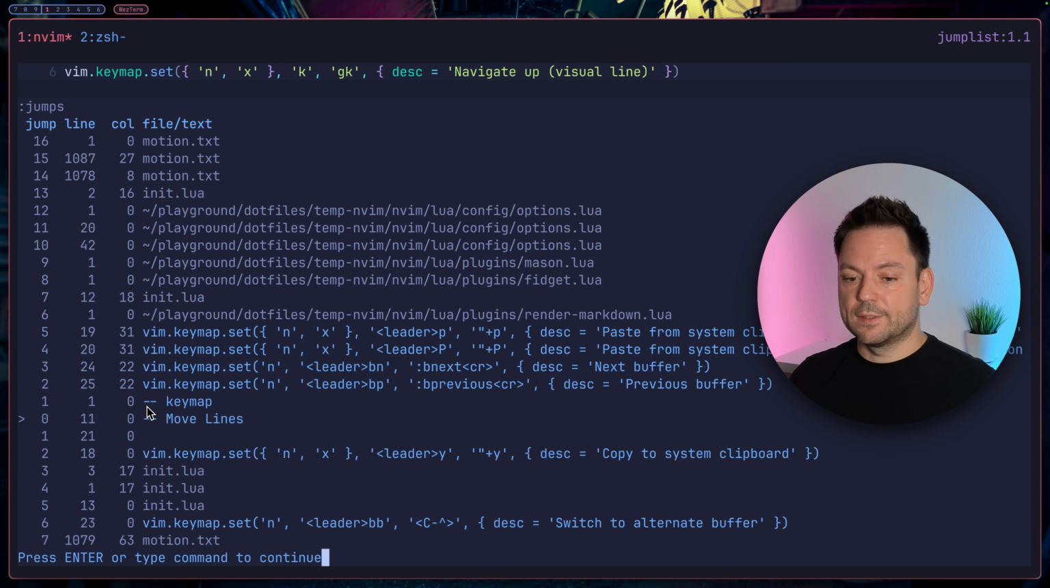Because this jump is in the same file, we see the actual contents of the line of the jump. If you look a little bit higher here, there's just written init.lua. That's actually just the name of the file where this jump location was stored.